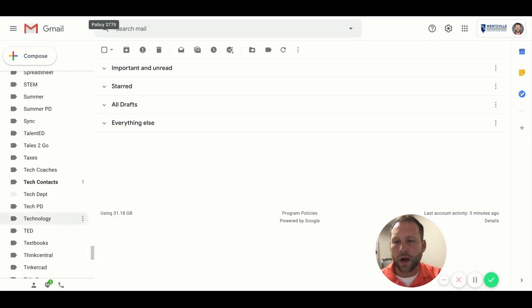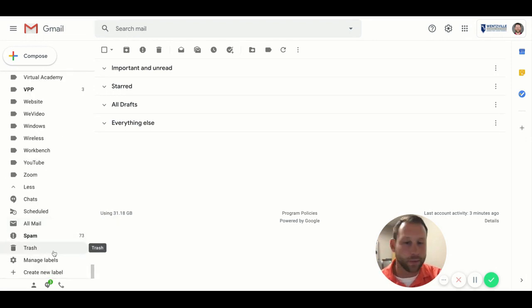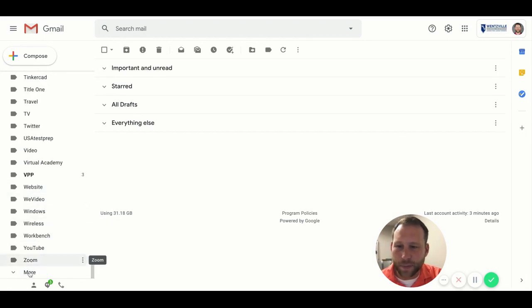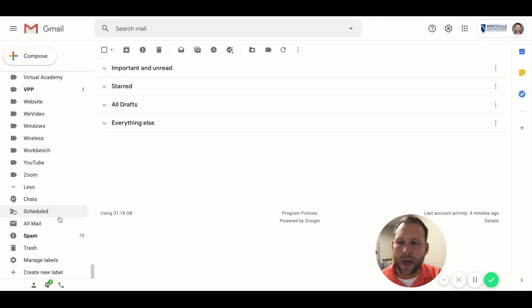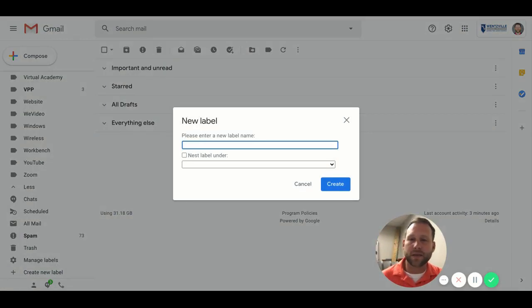If I scroll all the way to the bottom, which probably won't be as far for you since I have so many labels, I'm going to have to click on this button More right here. The very bottom option is Create New Label. This is something I think kids should do right away.